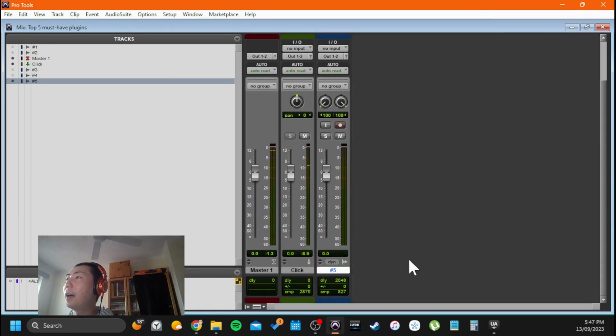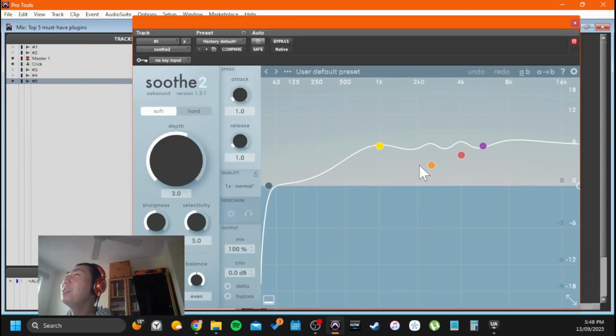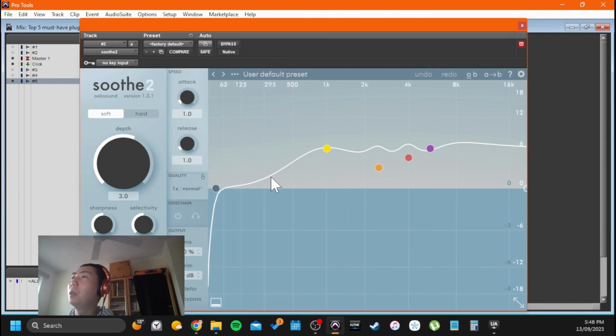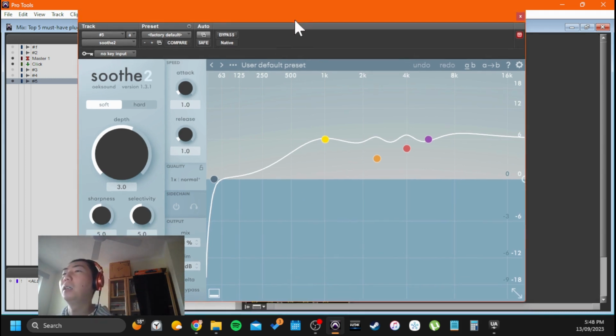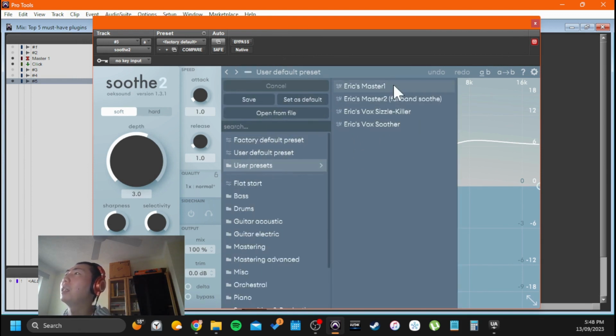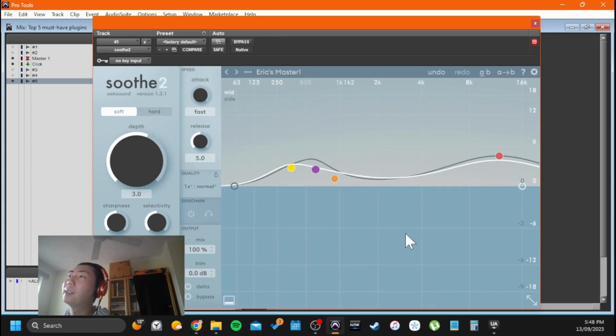Okay, so number 5. Soothe 2. You can do a lot of things with this. This is one of the plugins that I don't know how I ever made music without. It just makes everything sound nicer. Everything sounds smoother. I've got some presets that I've made personally for my masters, some high-end sizzle, and some boomy muddiness here in the lower mids. But you can put this on anything you want.